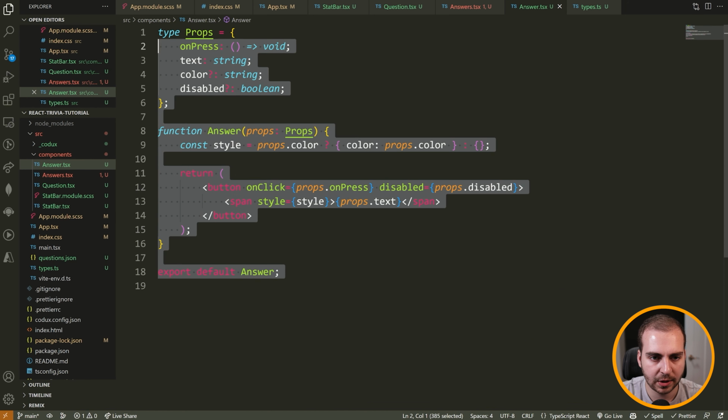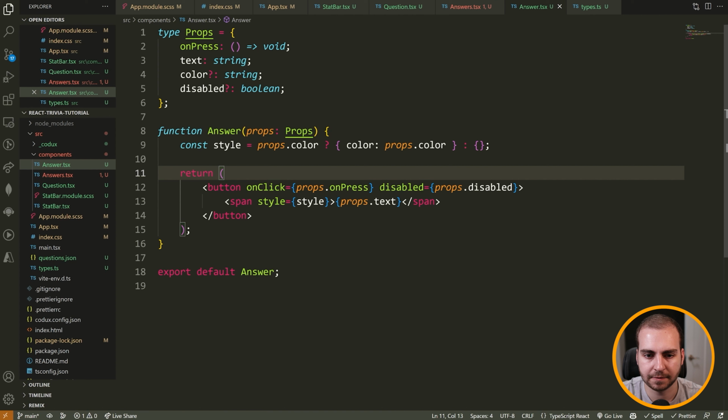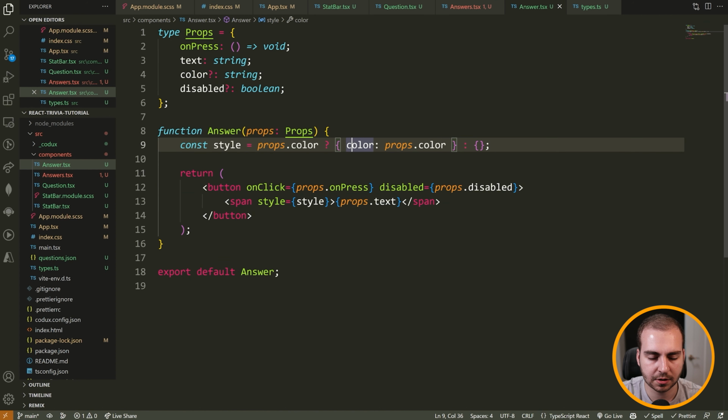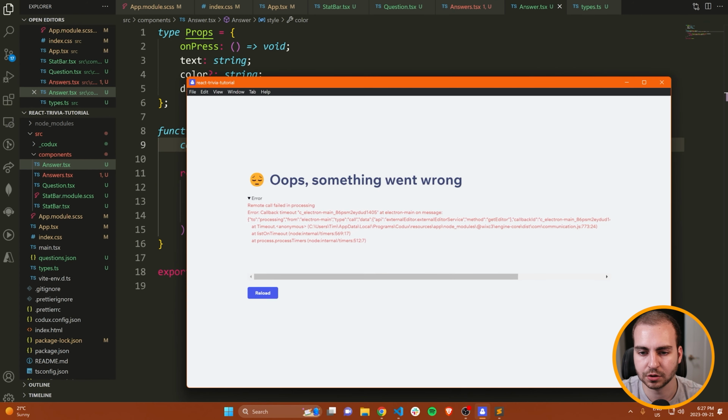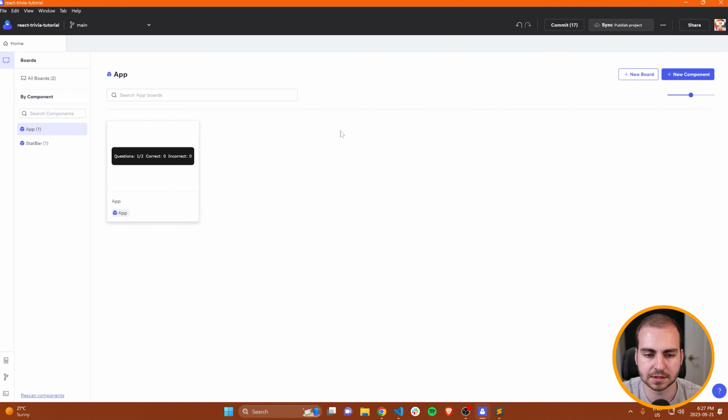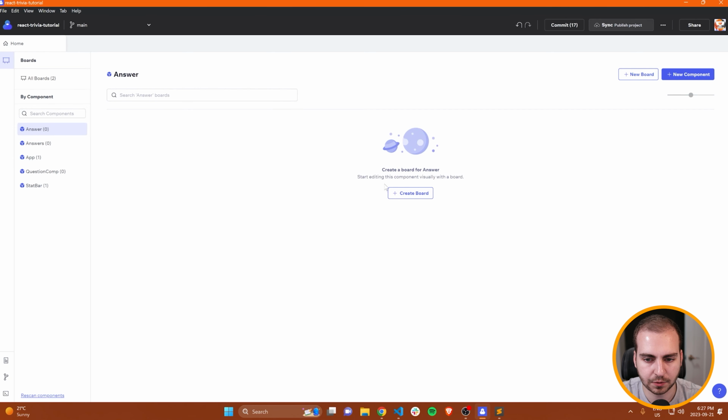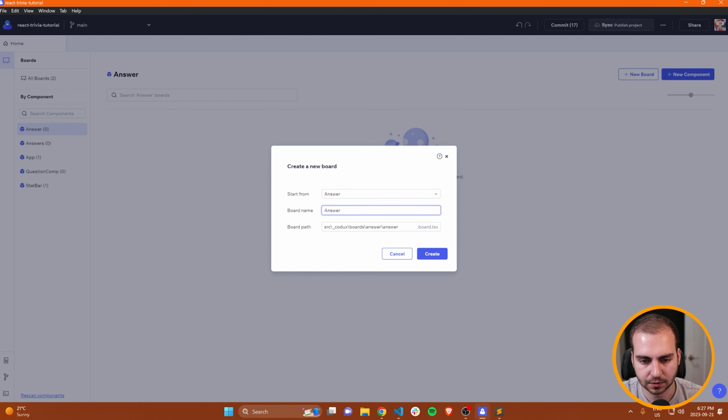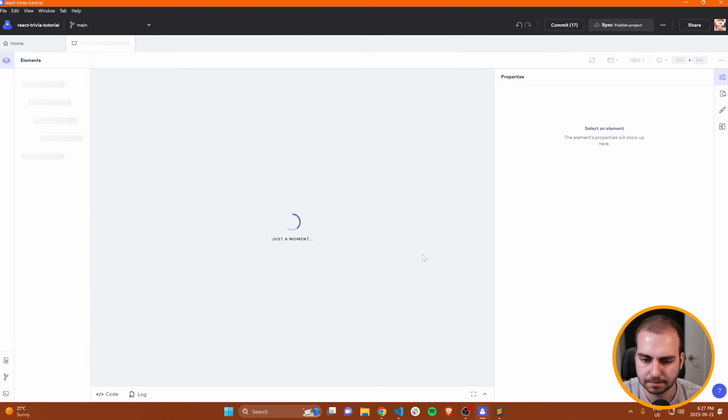Okay. So now we have our answer component. This one is actually finished. And if we want to view the answer component, we can go to Codux and just quickly have a look at it. So let's just reload this just because we had some imports that weren't working. Let's rescan our components here. You should see now that we get answer, answers, etc. If we go to answer, we can create a board. So let's make a board and call this answer red.